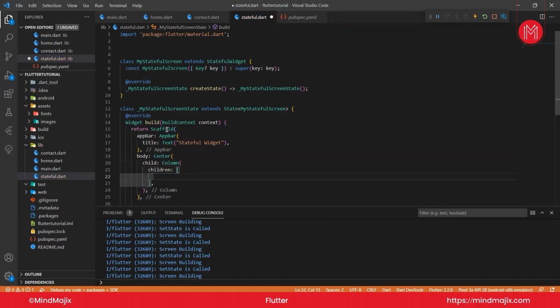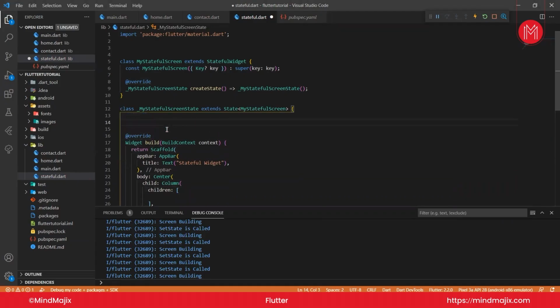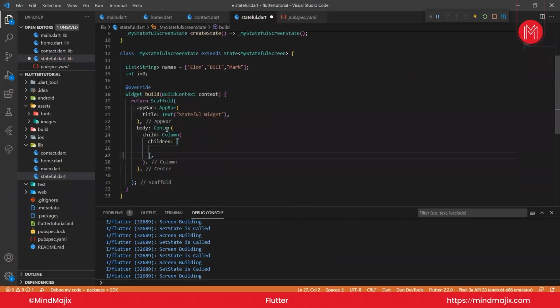Now since it's a stateful widget, definitely there has to be some state. So I will create one list of string. I will name it names is equal to this, and like Elon, Bill, Mark. Okay, and I will have another state of int i is equal to 0. You might be thinking, what are these? So it's just 0 because the index of a list starts with 0.